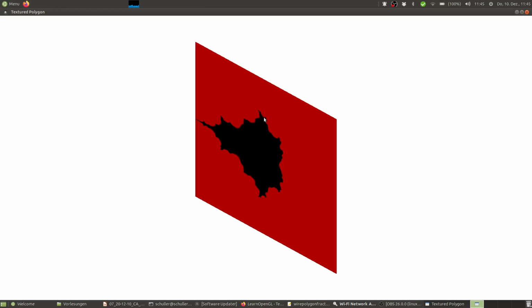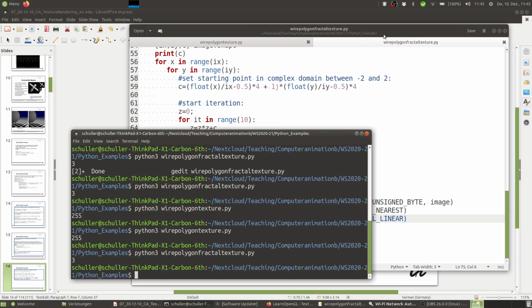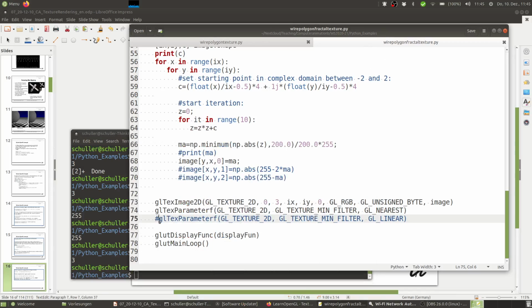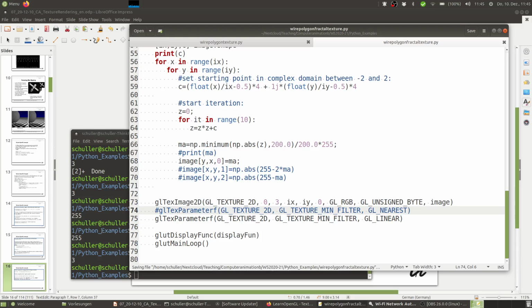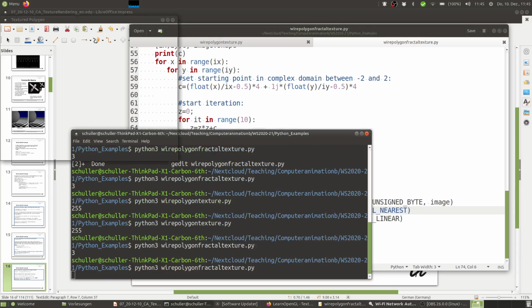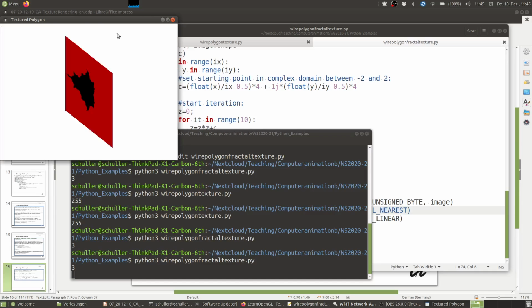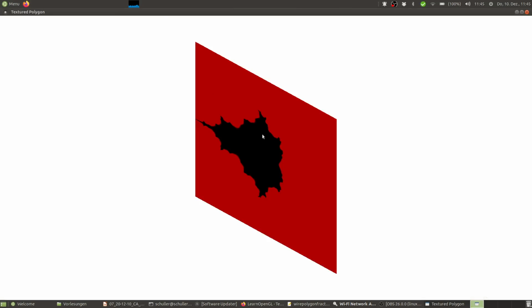And again, here, since we have nearest neighbor, when you look closely at the edges, it has this slight sawtooth pattern here. So the edges are not so clean. And if we switch to linear, bilinear, GL linear, then the edges should appear more cleanly. So again, it takes a second or so to compute. And here we can see now this sawtooth pattern here at the edges disappeared. So the edges are much cleaner now.